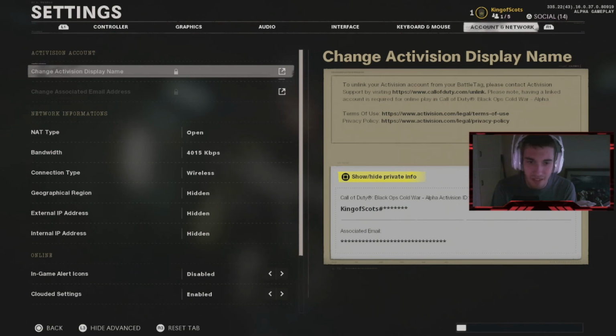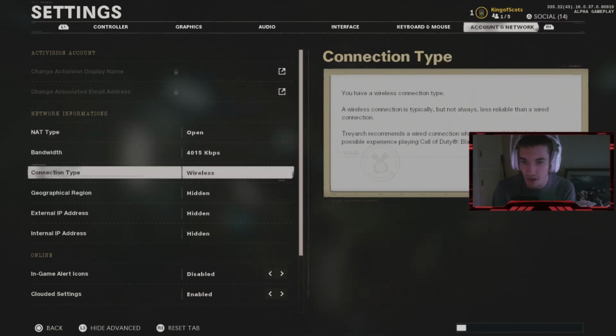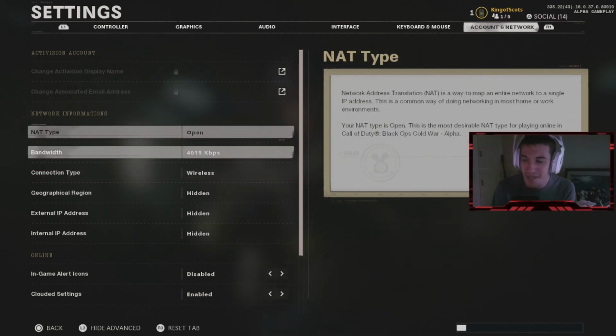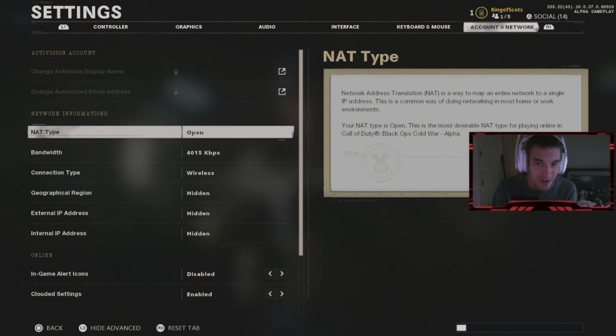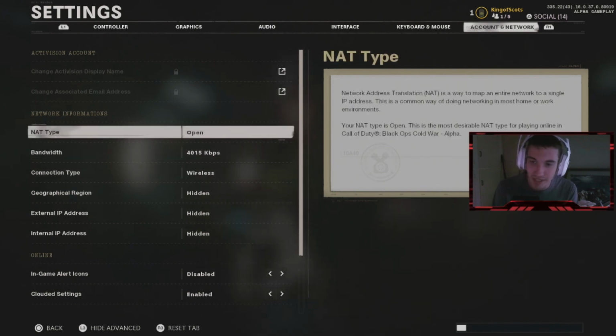The next thing I highly recommend that you do before you do anything to get into the game properly is make sure your NAT type is either moderate or open. And I highly recommend trying to get an open NAT type as much as you can. I play wireless. I prefer wired. I've been on wired for a long time, so wireless is the way to go for me right now. However, some people on wired can only get a moderate NAT type, so try to get an open NAT type as much as possible.